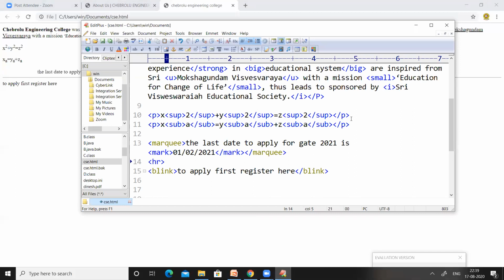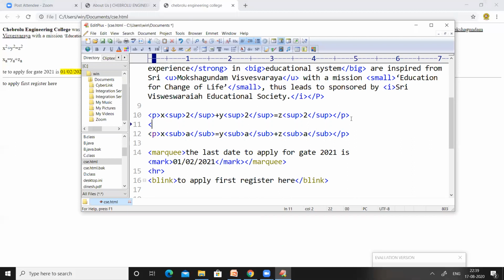Let us use this same HR tag in between the two equations: x square plus y square equal to z square, and xa equal to ya plus za. I am using the HR tag in between these two equations. You can see at the left, x square plus y square equal to z square, and xa equal to ya plus za. So save this one.